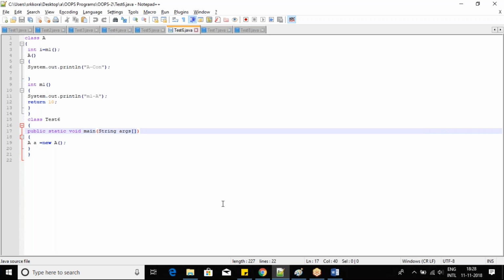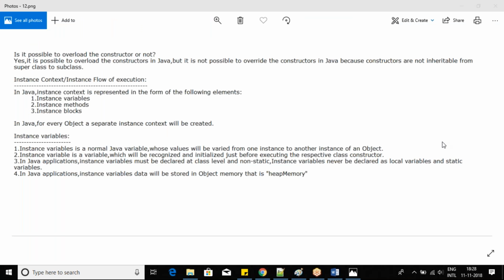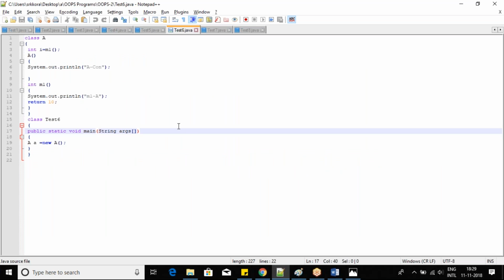Okay, let me explain. Here I have mentioned one statement, if you observe. An instance variable is a variable which will be recognized and initialized just before executing the respective class constructor. This is the point which I mentioned, right? So this is a theory point. Now I want to prove it from a practical point of view.